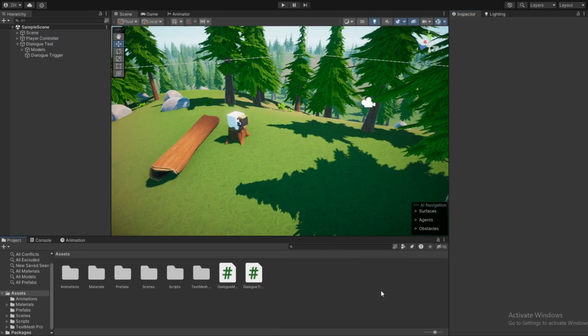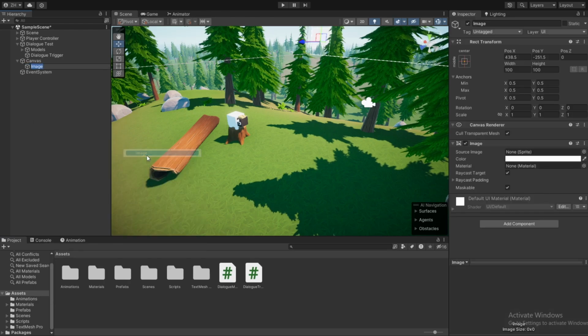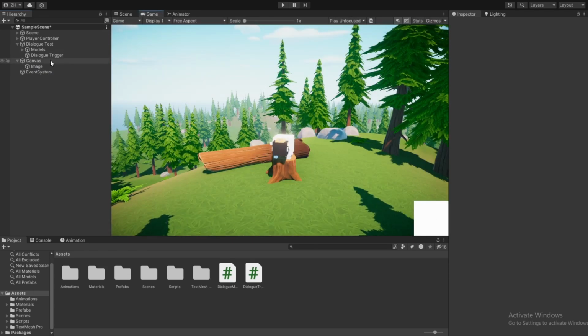So the very last thing that we need to do here is actually create our canvas. You're going to go ahead and right click on the inspector, go over UI, and then I'm just going to select image. This will create a canvas, image, and an event system. And if you click on game here, you should see how your image is looking.